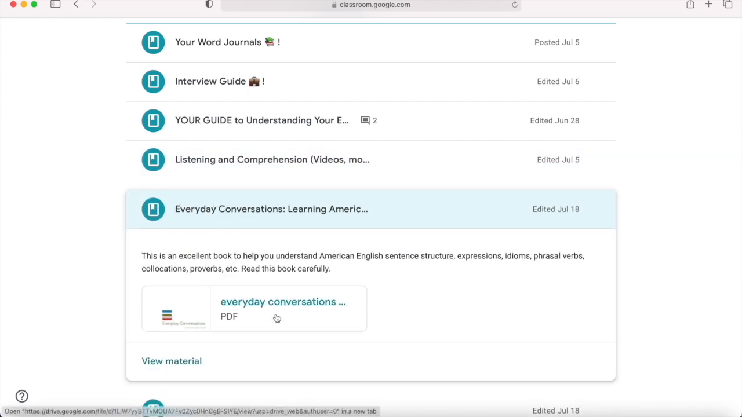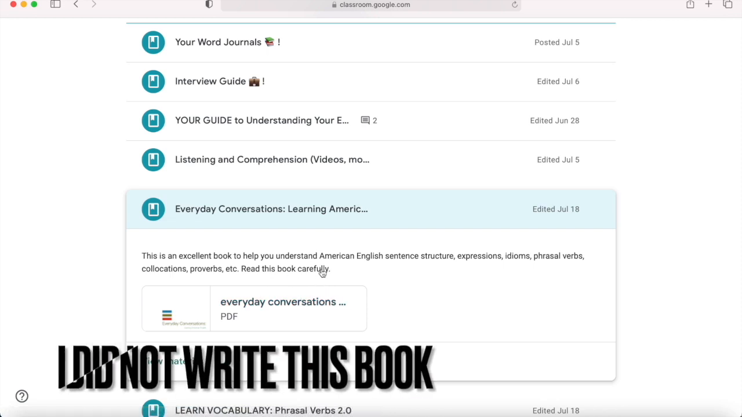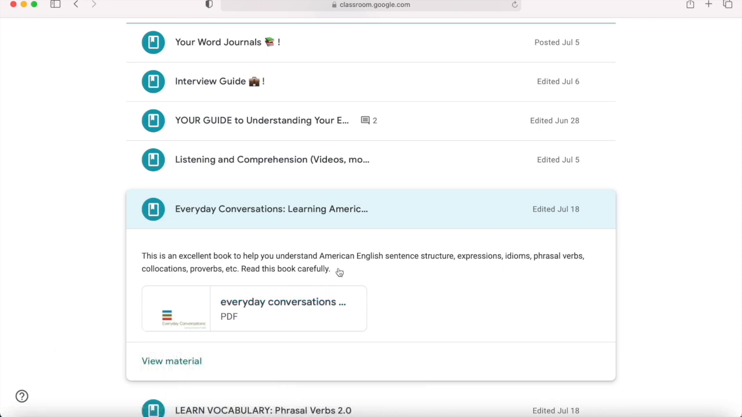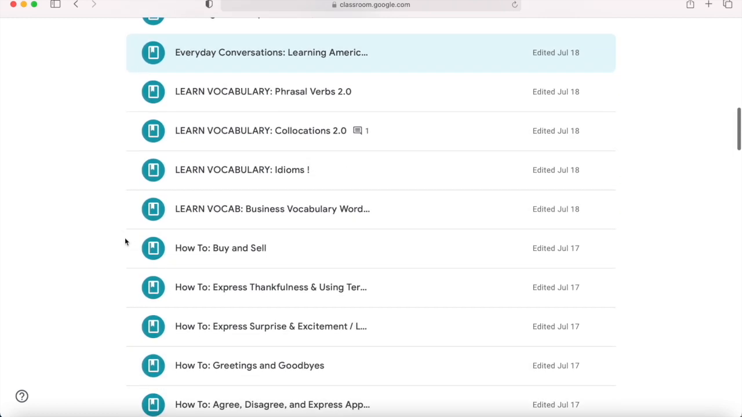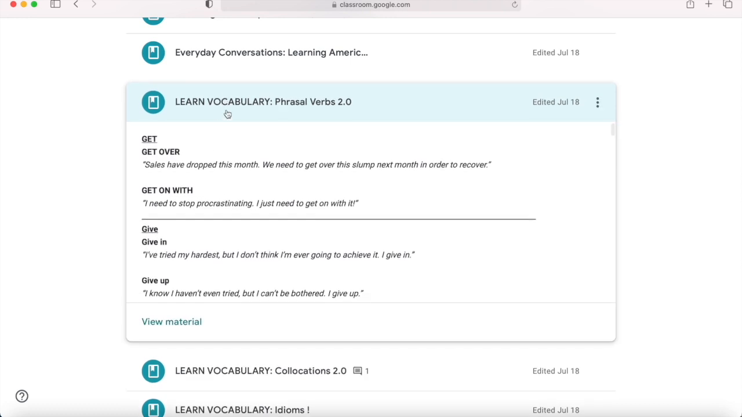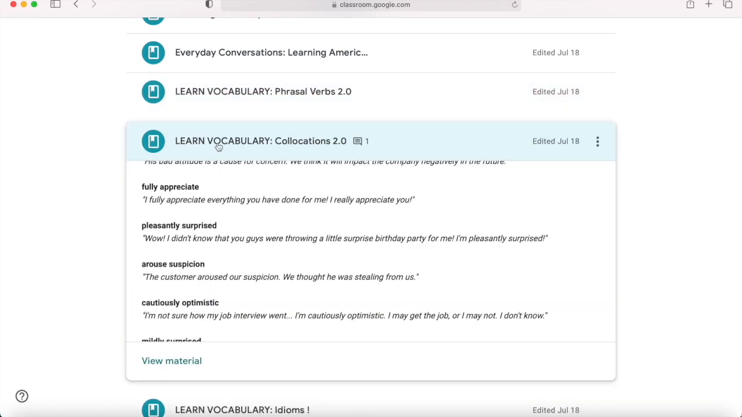Under everyday conversations, I have a nice PDF or a book that helps you understand natural English, how Americans really speak on a daily basis when they're talking with their friends, family, at work. Less formal speech, and more about how we speak every day. Now, this is the interesting part. So I have learned vocabulary, phrasal verbs, collocations, idioms, and I have business vocabulary words. I have a nice list under both of these, very well organized.